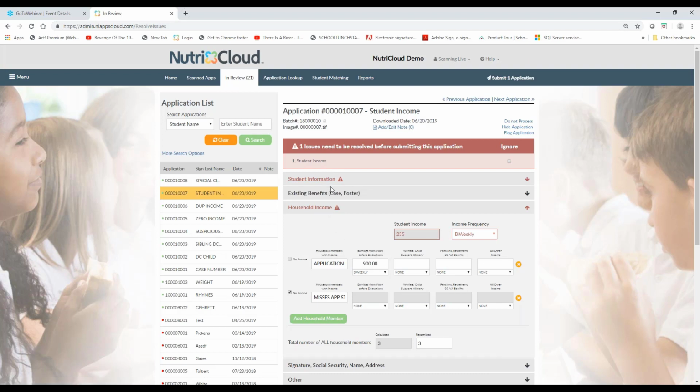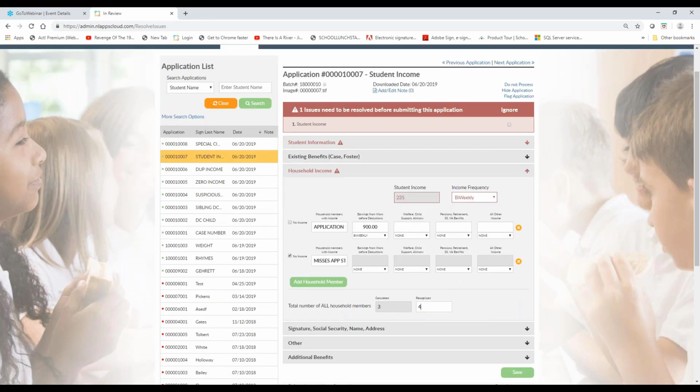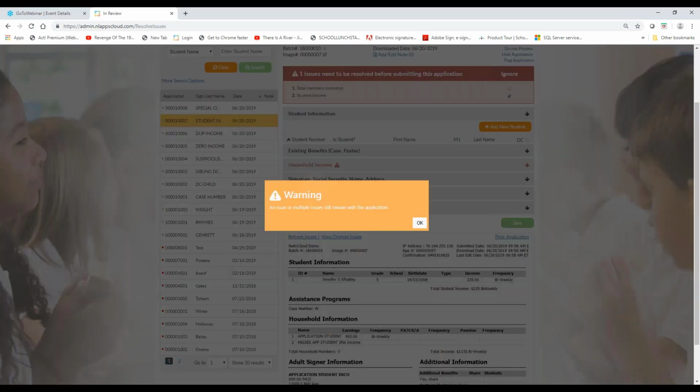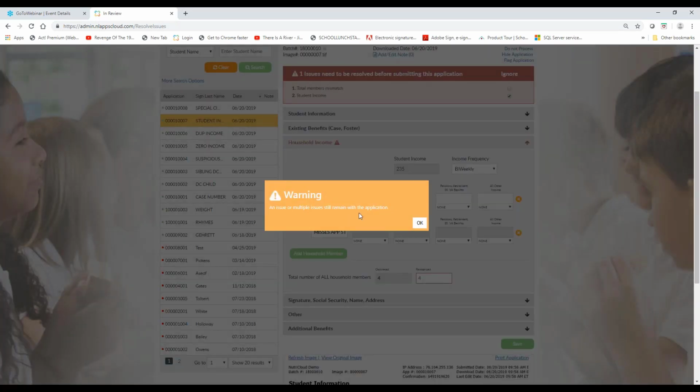Now, for purposes of training, I'm just going to manipulate the application here for a moment to show you what happens once you put a check mark in the student income. So I'm saving the application here with a number mismatch, and then I'm going to show you what it looks like. When you put a check mark in the student income and you click save, notice it says multiple issues still remain with the application.